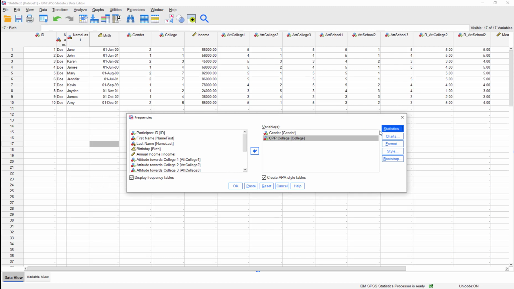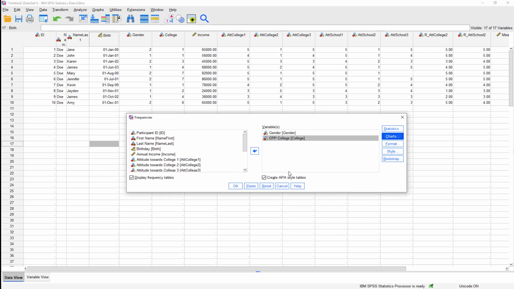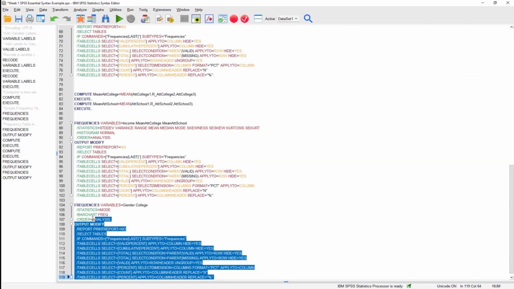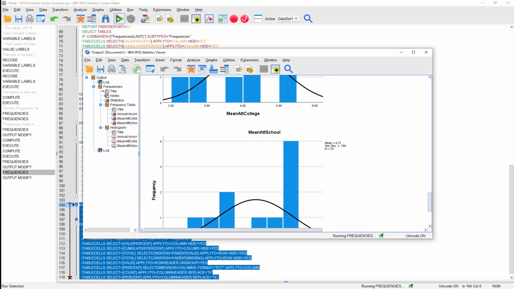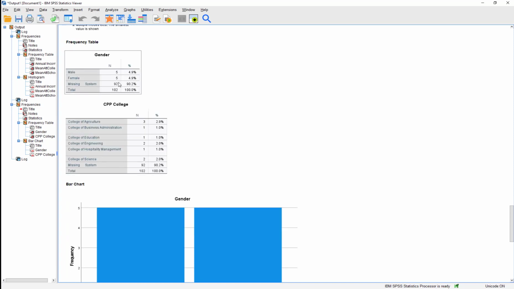So I would like to uncheck all those buttons, and instead of having a histogram, now I want a bar chart. And I did paste again and run. Now for these 2 categorical variables, I do have a frequency table and some basic description of them. For example, for the frequency table, I know that there are 5 male and 5 females in this data set.